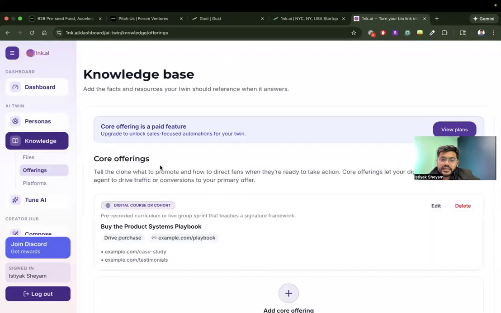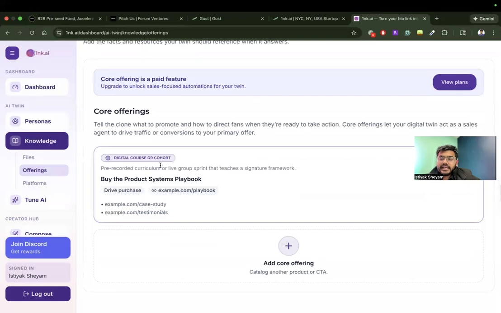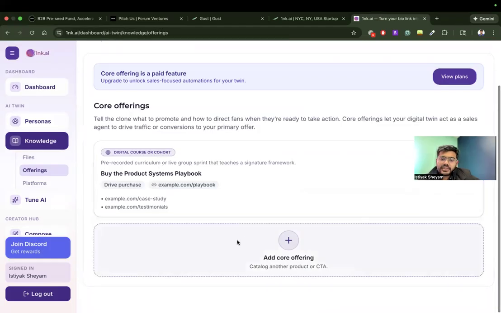And if we go to the offering, so offering is basically if you want your AI twin to work as a sales agent and you want it to push one of your core product or CTA. So for example, if you have an online course or an ebook or anything that you want the AI to push to their audience, then you can add those here, assign to the right persona, and then, based on the conversation, it will try to push this product to your audience.